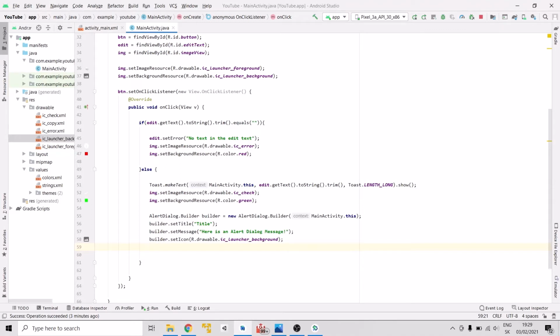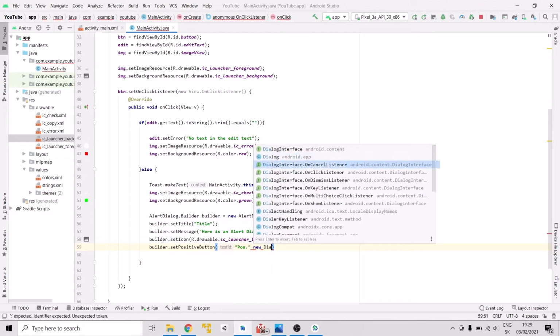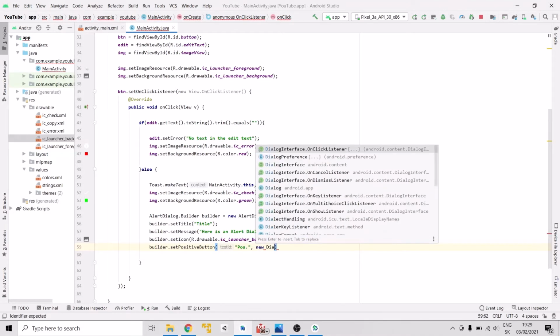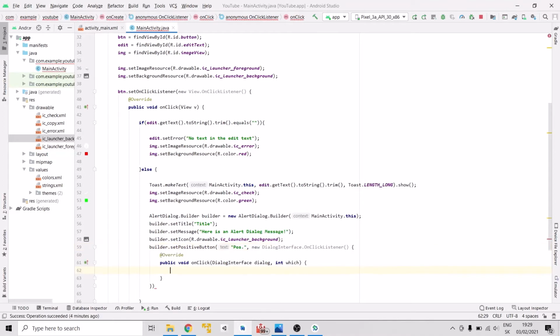The first is builder.setPositiveButton. We can name it basically as pos, and it's a new DialogInterface.OnClickListener. But I should do it with a comma like here, a new DialogInterface OnClickListener. Perfect. We should make whatever code we want to make.